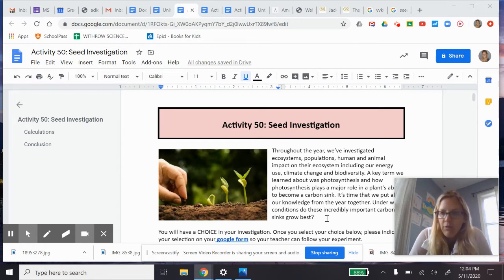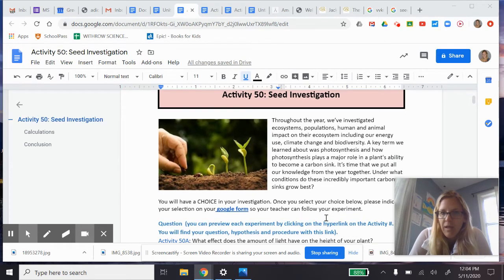I'm just going to quickly run you through what to expect here. Throughout the year, we've investigated ecosystems, populations, human and animal impact, our energy use, climate change, biodiversity. And one of the key things that kept coming up over and over again was photosynthesis and how photosynthesis plays a major role in the plant's ability to become a carbon sink. So we're really going to put all of these concepts together, right? Photosynthesis, climate change, carbon sink, and now our plant study.